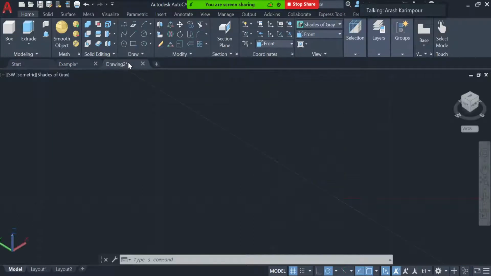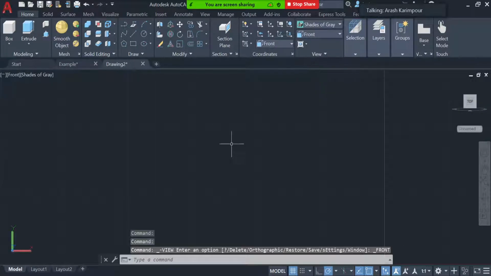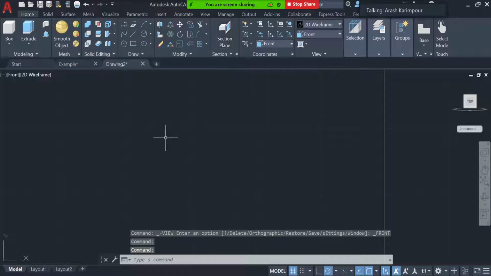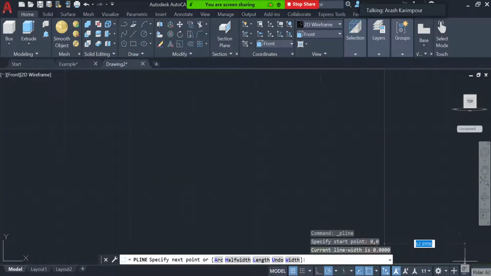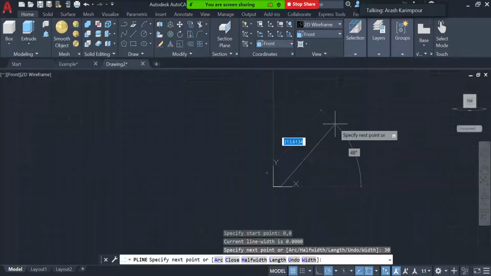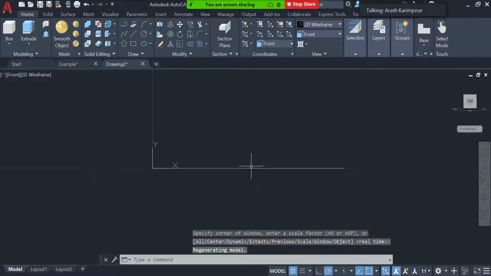So I will move to the front view. It's the easiest way of doing that. And let me turn this up. And then click here, draw. You can do it with the polyline or you can do it with the line, it doesn't matter. So I start from 0 0, and then I will go for 30 in this direction, and then press enter. So this is the line 30.